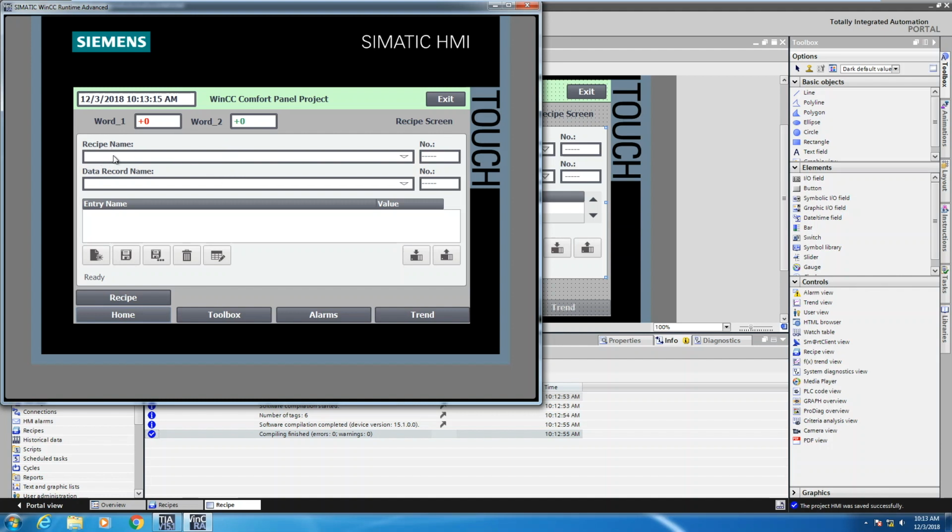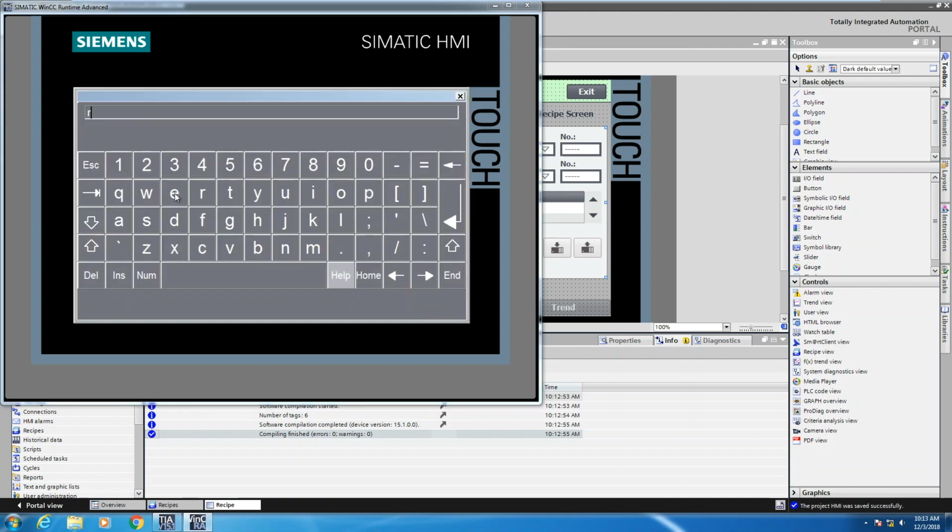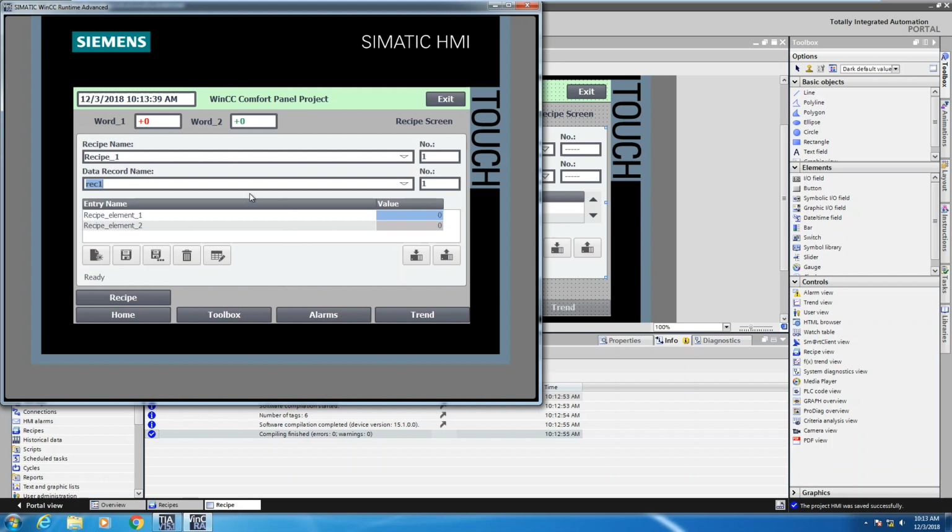The first thing here is from the recipe name, we have to select the recipe structure that we created. You can have multiple recipe structures in an application. The next thing is going to be the data record name. When you select your structure, you will then have data records or instances of data records that you can upload and download to your controller. The first one here, I'm just going to call it REC1 for recipe 1, and that is going to be my first recipe. The elements show up here, so this would be your display name.